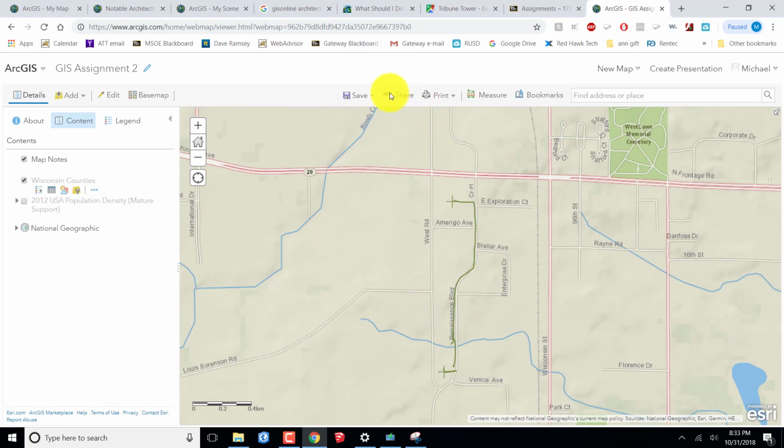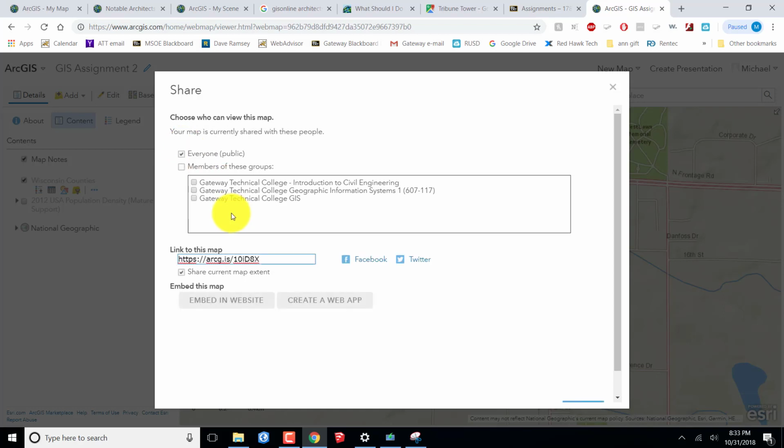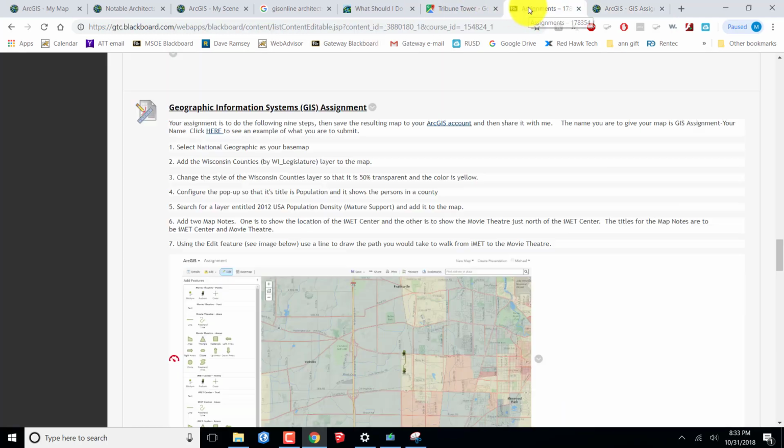And now I can go over here and share it. Should be able to share it. There we go. Now I have several groups I've created. You don't need to worry about that. But what I want you to do is click on here for everyone so that you share it with the public. This is the link that you need to submit for me. So I'm going to copy that.